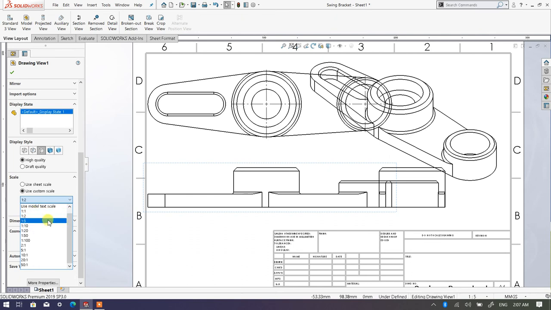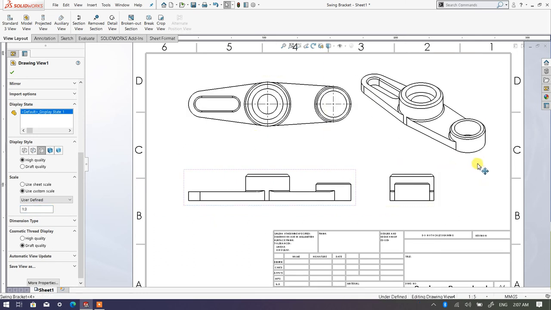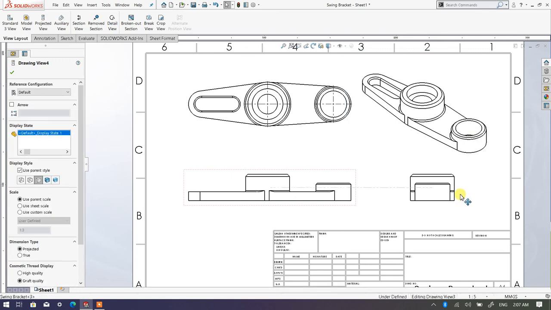So in order to have that 1 to 3 scale, what you need to do is select user defined. Select user defined, and then you just need to change this to 1 to 3, then press enter. It's still big. Why? Because if I include the dimensions later, it will become crowded. So how about I reduce it to 1 to 4.